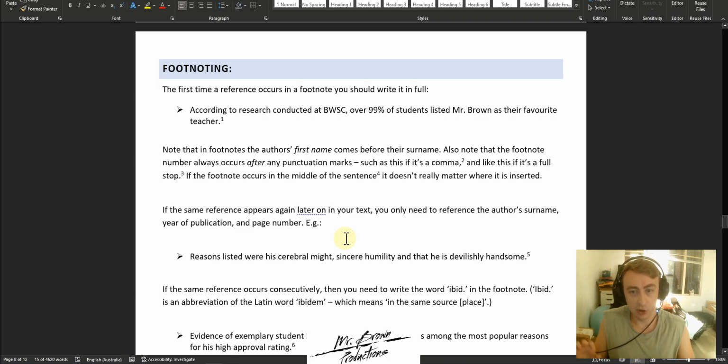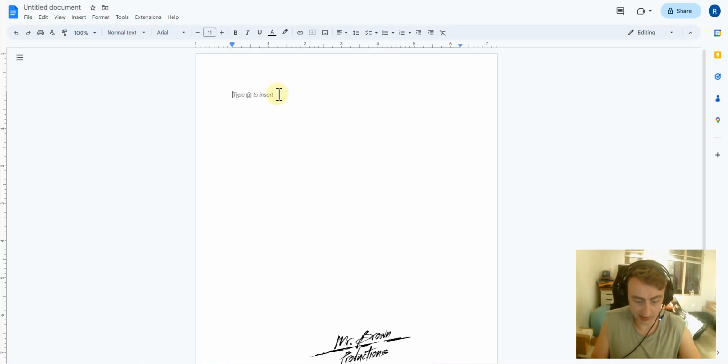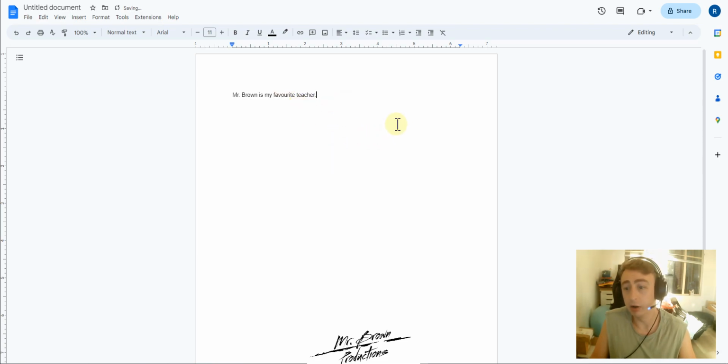So in terms of how to make a footnote, it's very simple. I'll get a Google Doc up here. So let's say we write the most factual statement known to me, if we can spell. Okay, now I'm pretty sure this is American. Yeah, I'm not going to spell favorite incorrectly, thank you. Alright, so Mr. Brown is my favorite teacher, right? Let's say that is a valid piece of research. There's a lot of analysis going into that statement, and you want to footnote it.